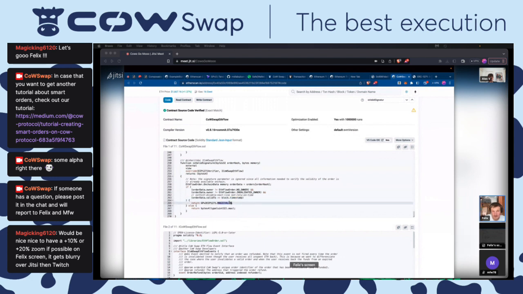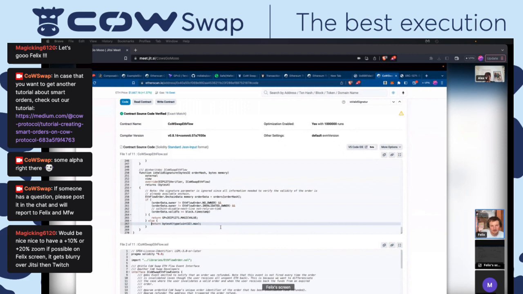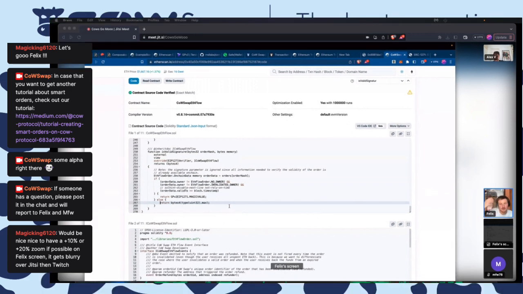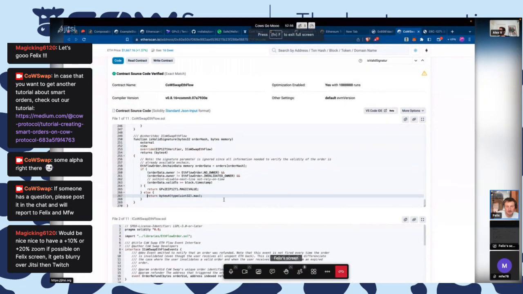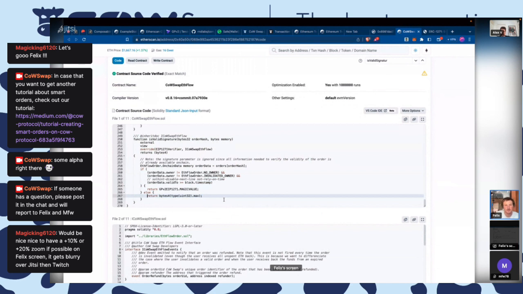In that case, we return the magic value, which means it's a valid order. Otherwise we say, no, we don't want to trade this, go away. This is a bogus order. So basically users can tell the native ETH flow contract what they want to trade. Native ETH flow will store it, and then when settlement comes, we will look it up using ERC1271 and just in time wrap the ETH and send the funds into the settlement contract and then back to the original recipient.